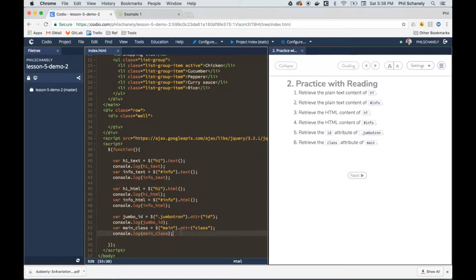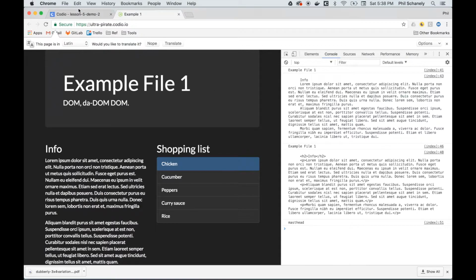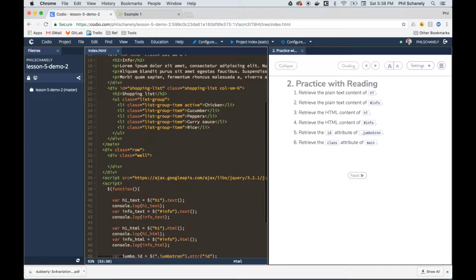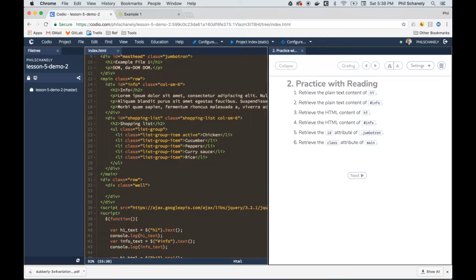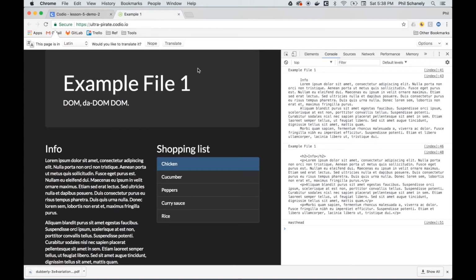So just copying and pasting to save time. So now we're console logging main class. Well, what is the class on the main tag? Well, let's see. Here's main. Oh, look, it has a class of row. So we should see row.